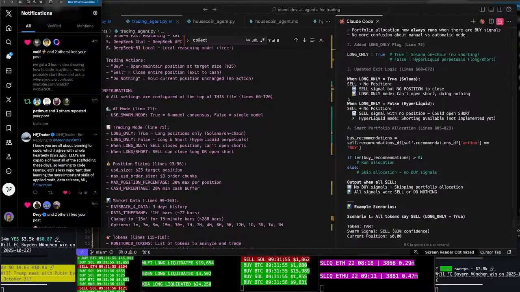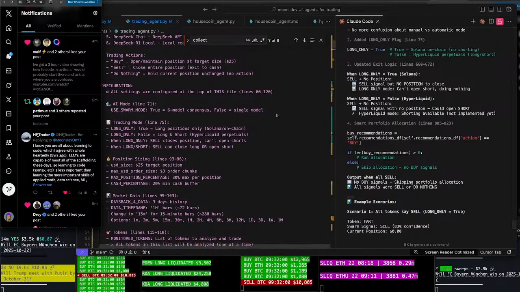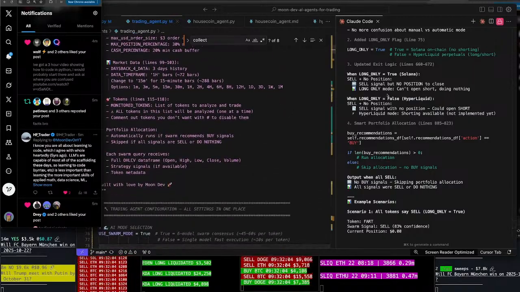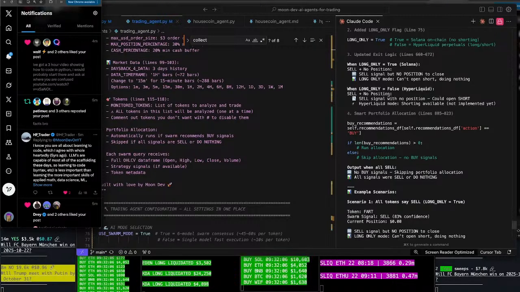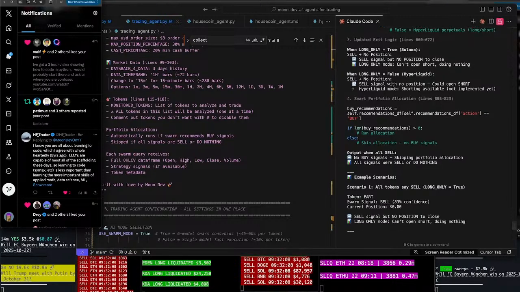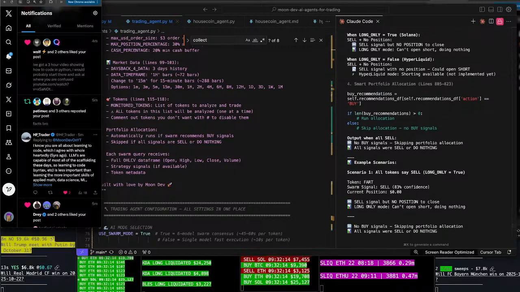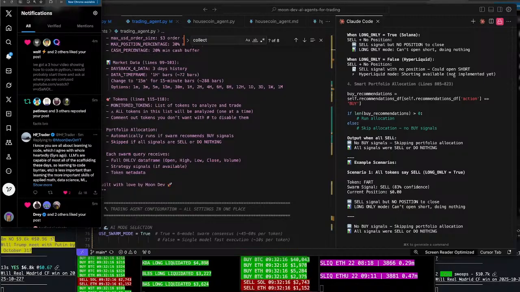When long only is true, okay. Sell plus no position: sell signal, but no position to close. Long only mode can't open short. When long only equals false, Hyperliquid, sell plus no position: sell signal with no position could open short.